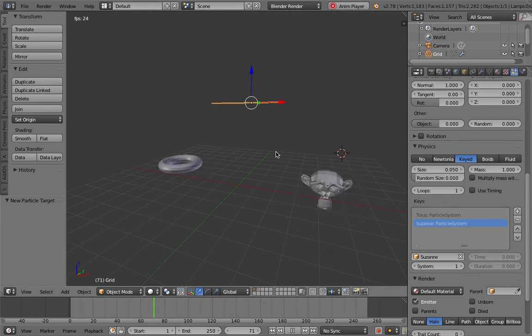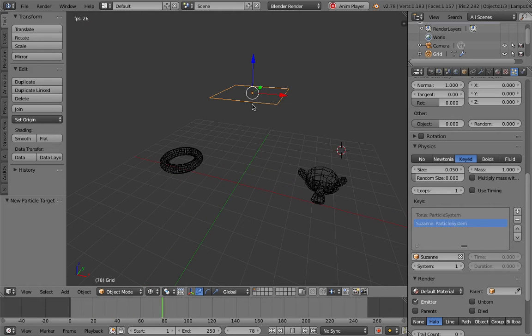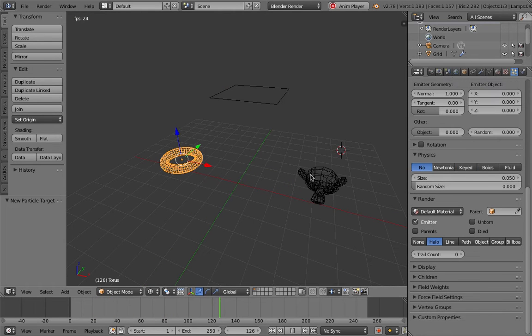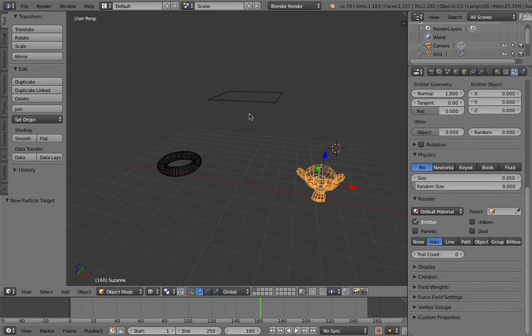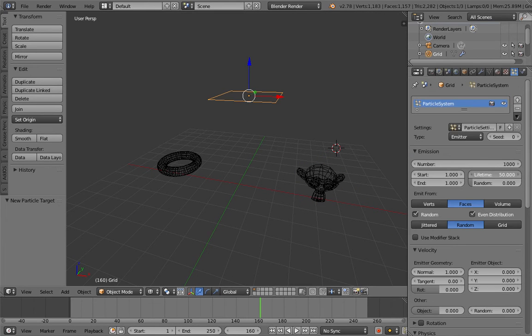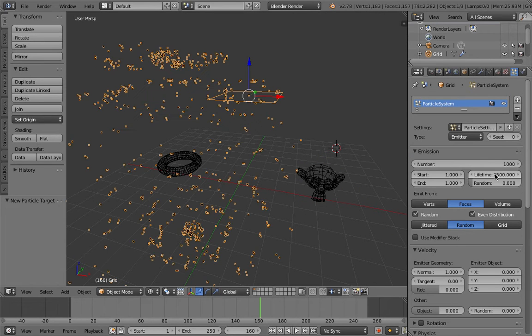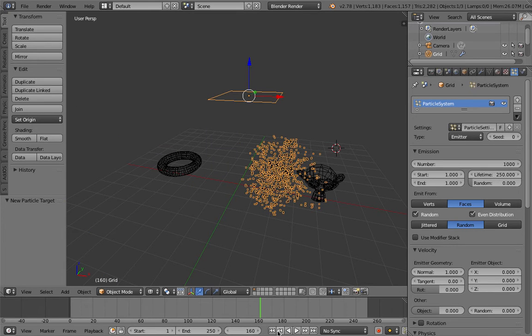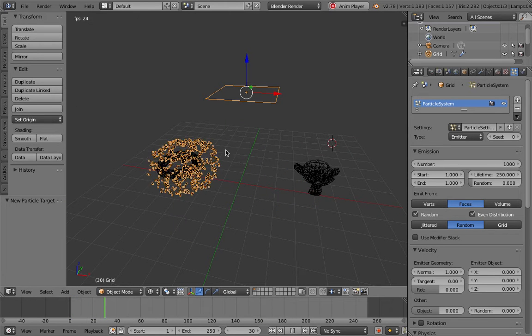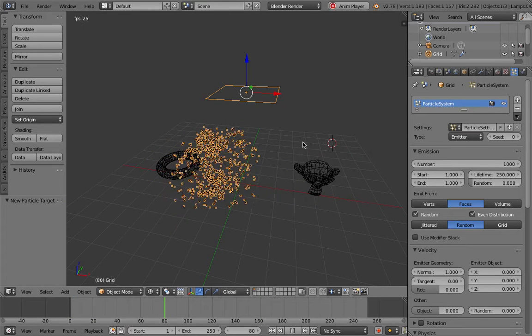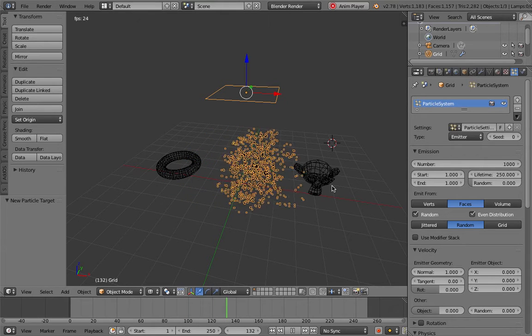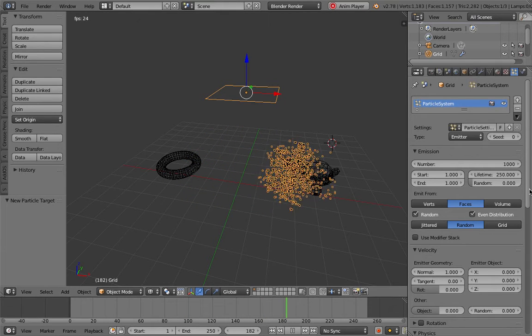Okay, the particles that are moving are actually the grid particles. It's not the torus or the monkey particles, it's just the grid particles, and it's moving. And then I'll increase the lifetime to 250, for example. You see it start from the torus, and now it's moving to the monkey, and it settled at the monkey.